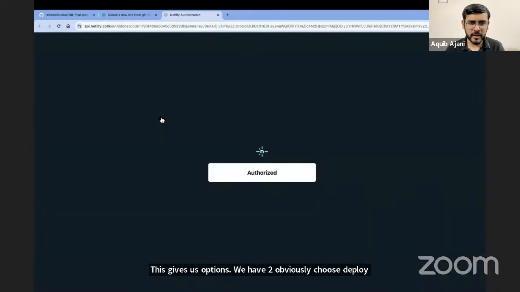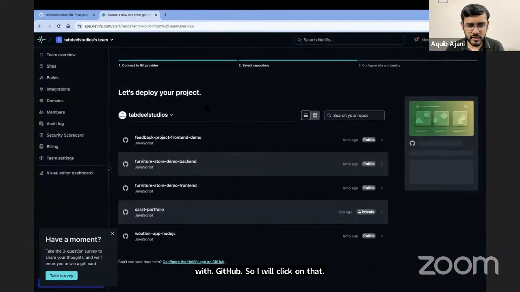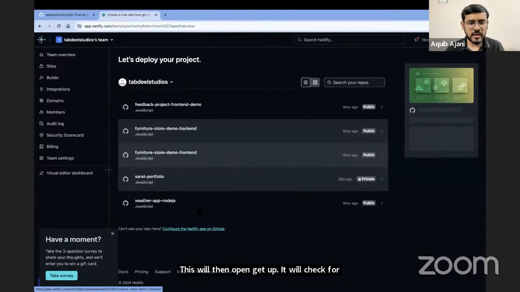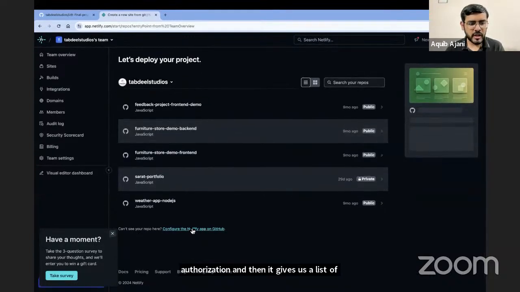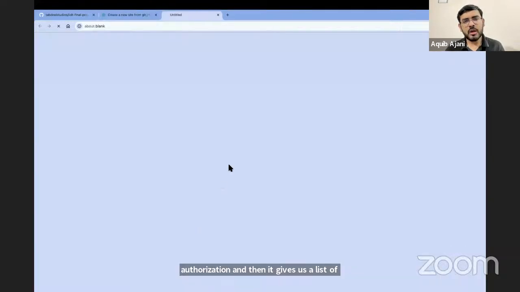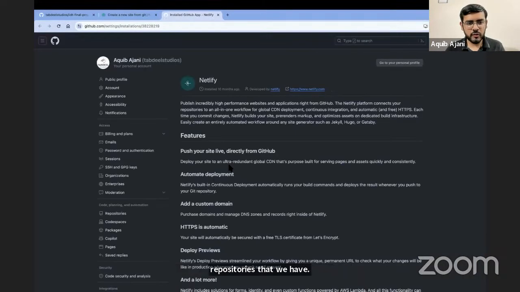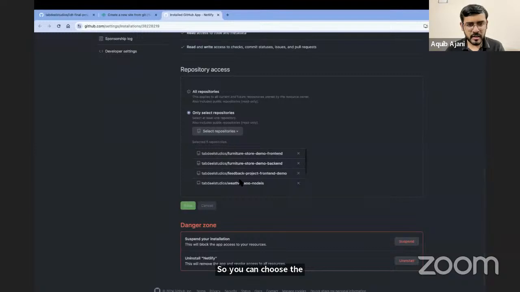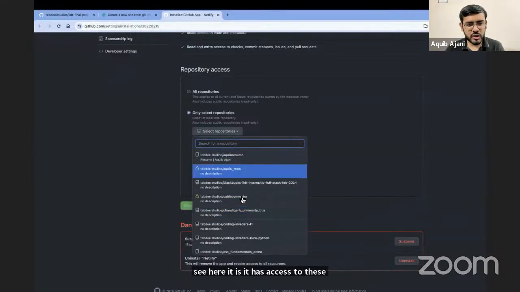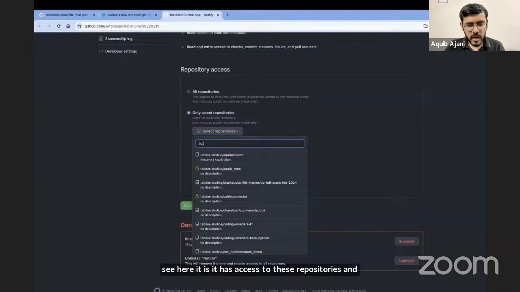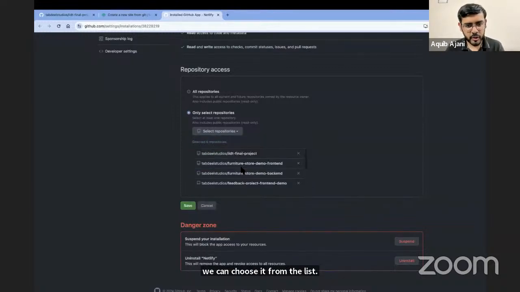This will then open GitHub. It will check for authorization, and then it gives us a list of all the repositories that we have. So you can choose the repository from the list. You can see here it has access to these repositories, and we can choose it from the list. So I'm going to choose IIDT final project, and then save it.